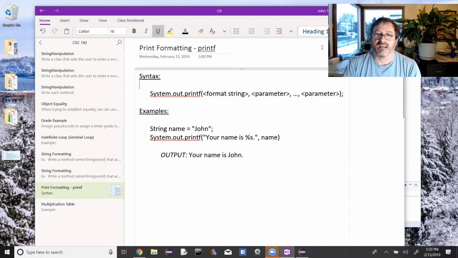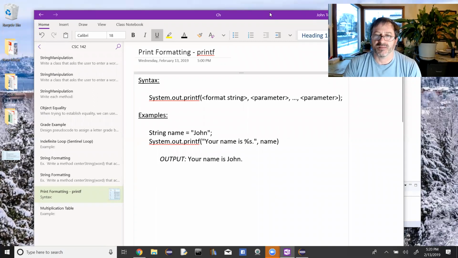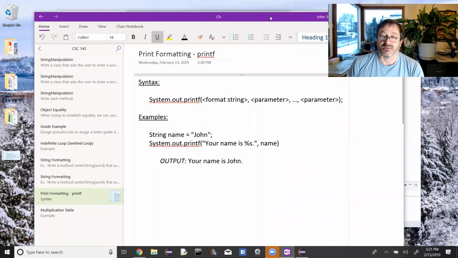Okay, so I want to look at print formatting. It's an important thing that we're going to probably use a lot. It helps us print things easier. I know it's in the PowerPoint, but I thought I'd go over it real quick just so everyone is at least exposed to it. Something I would have done in class, probably not this week, but last week.